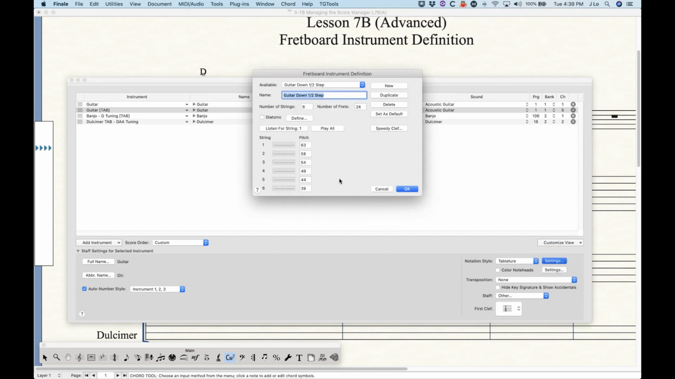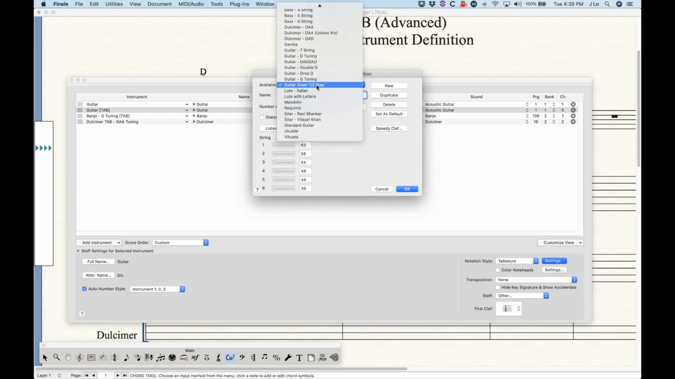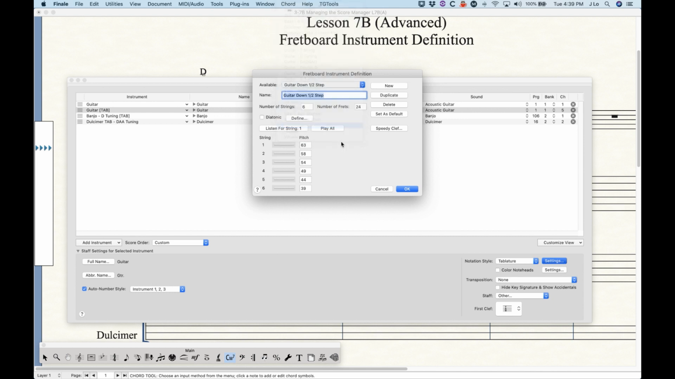A couple other things I want to show you in here. I missed this little play all button for you, but if you press that, it will play all the strings from bottom to top for you. Or if we go back to the standard guitar, you'll hear that in the regular tuning. So that's how that works.